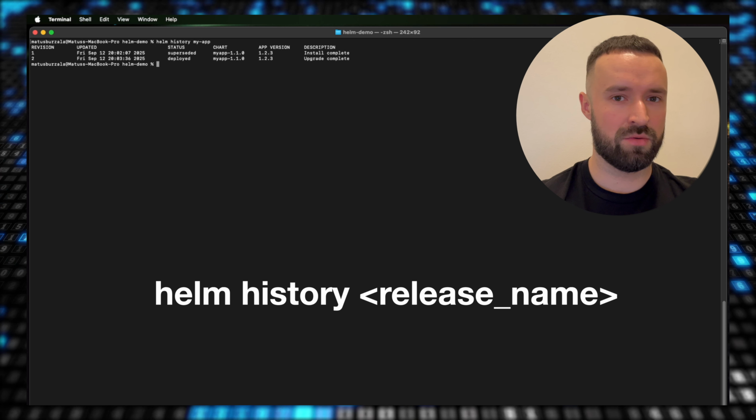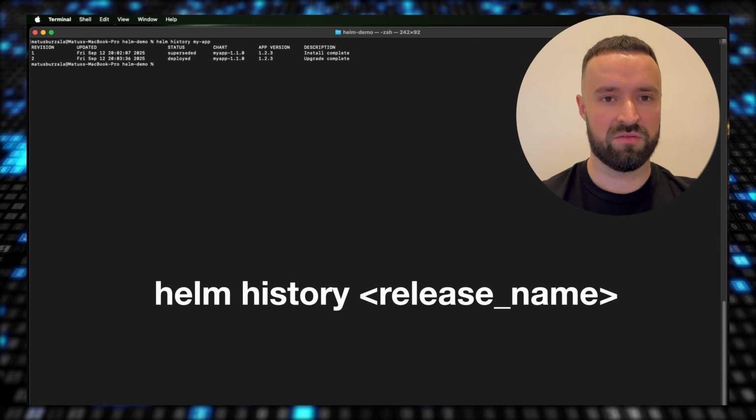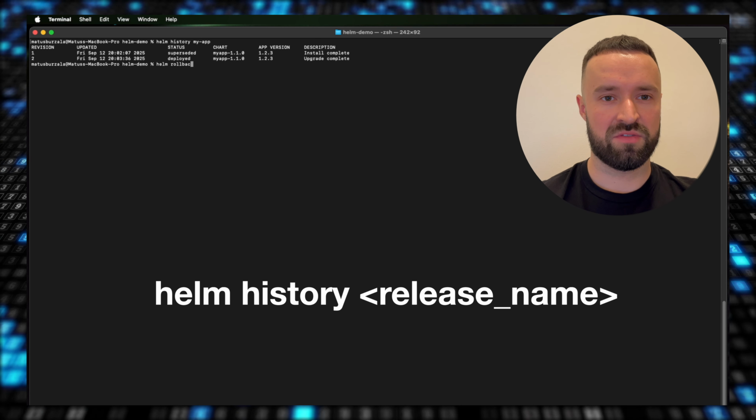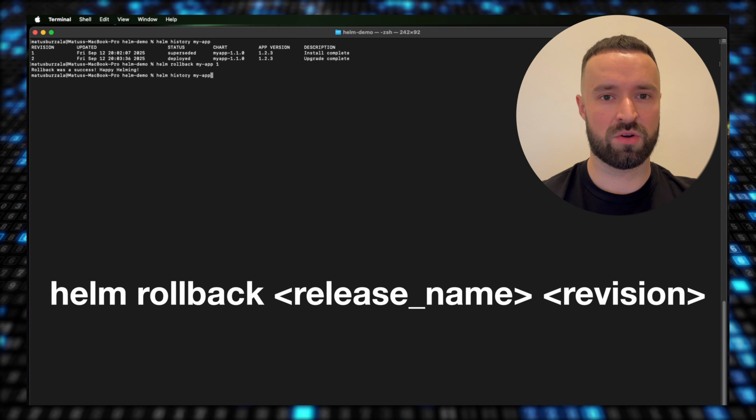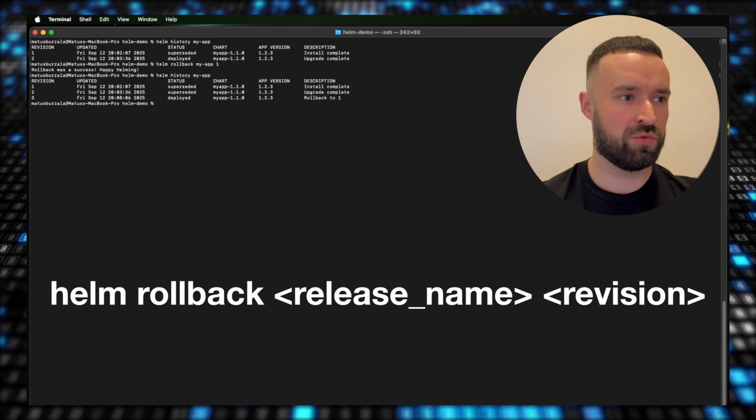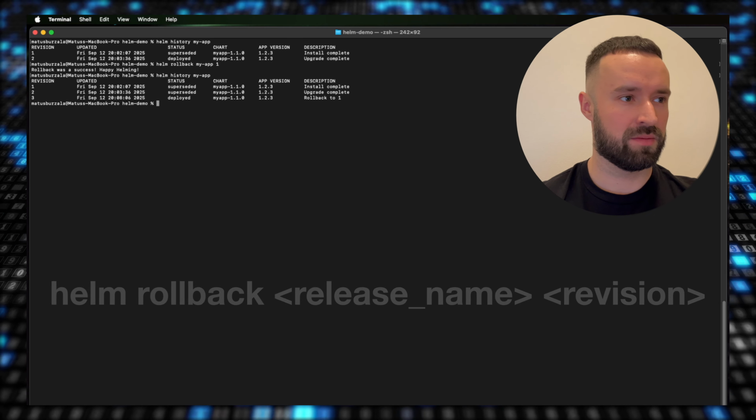As we can see in our example, there are 2 deployments. Versions in a history can be referenced via revision number. Rollback to a specific version is done via the helm rollback command. As we can see, we roll back to version number 1.